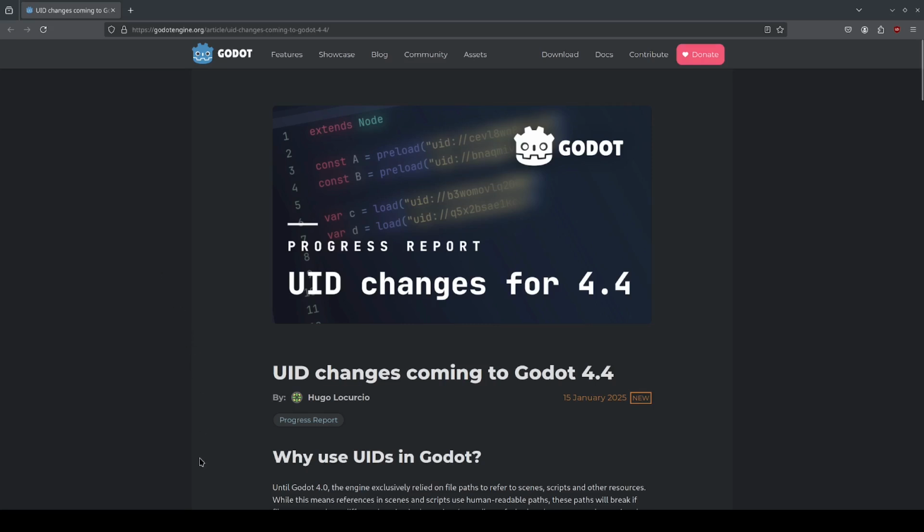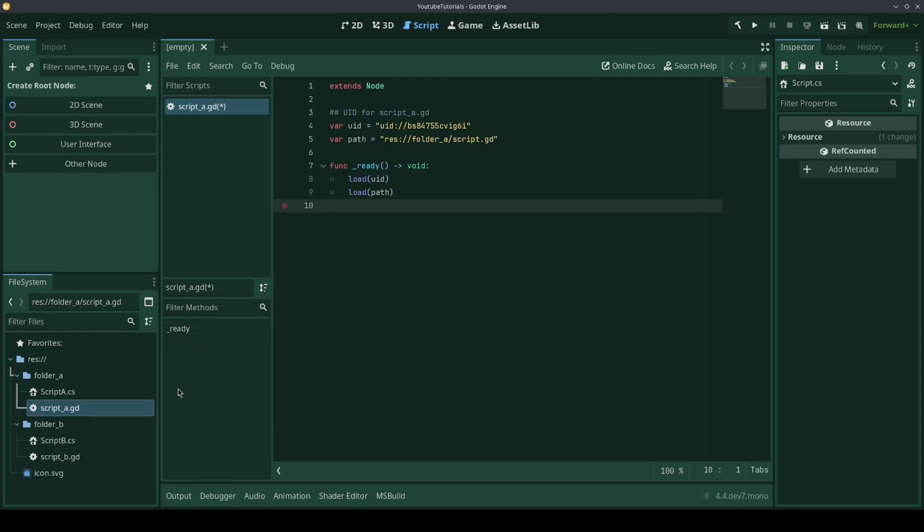And I've set up an example project here in Godot. Here I have script A and script B. I've made both in GDScript and C# to explain how you can use them in both languages. So first of all, let's start with GDScript. Here you can see at the top we have a UID and a path. They're both strings and we can use them to load directly with the UID or the path.